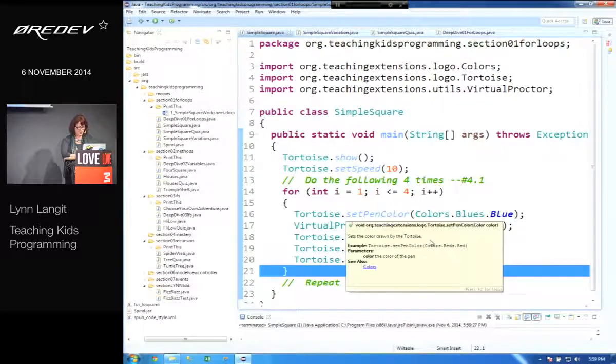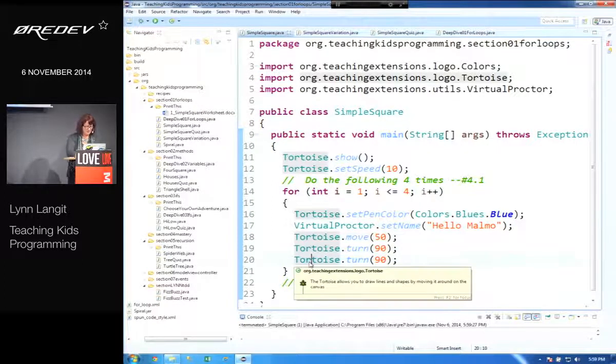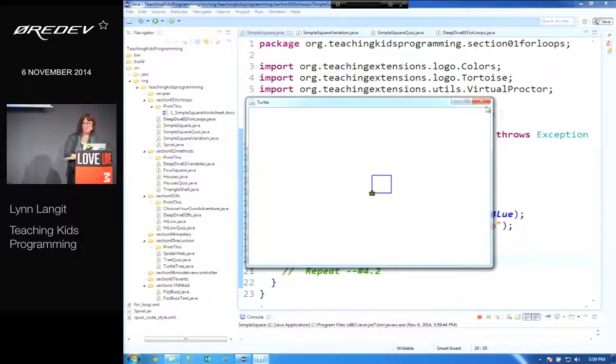And do I have this in the wrong spot? Let's see. Oh, I have 2 turns. Thank you. Thank you. Audience pairing. It's a great thing. There it is.